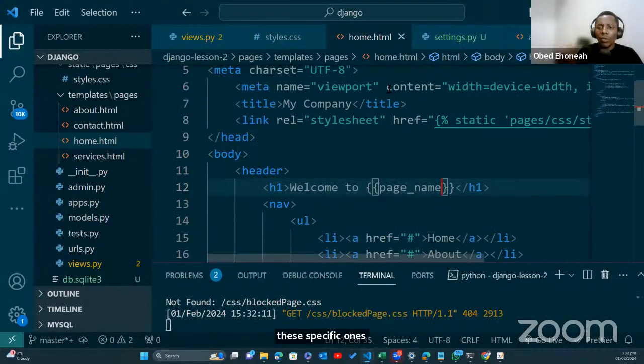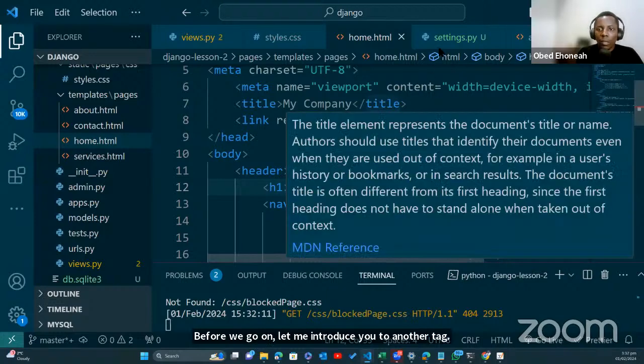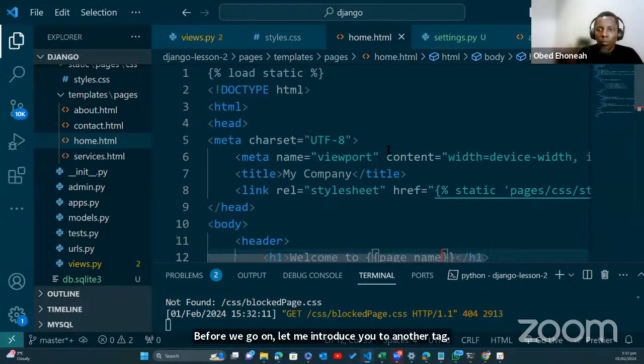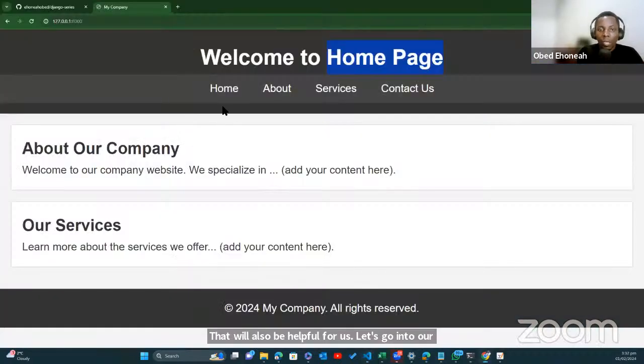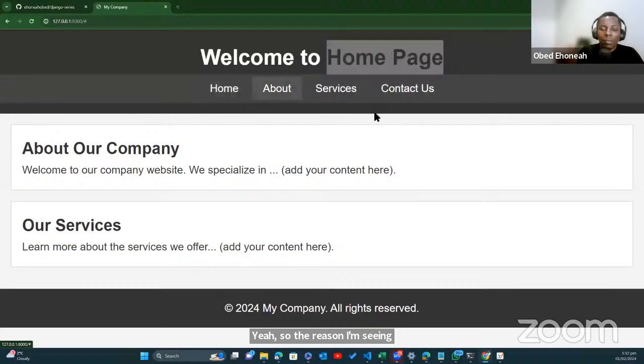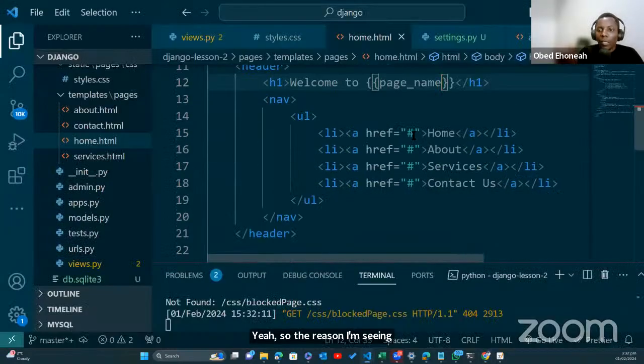Before we go on, let me introduce you to another tag that will also be helpful for us. Let's go into our home. Yeah. So the reason I'm saying it now, we have these things here, but you can't click on it because we've not added the links here. We are using the asterisk, hashtag that is not sending us anywhere.